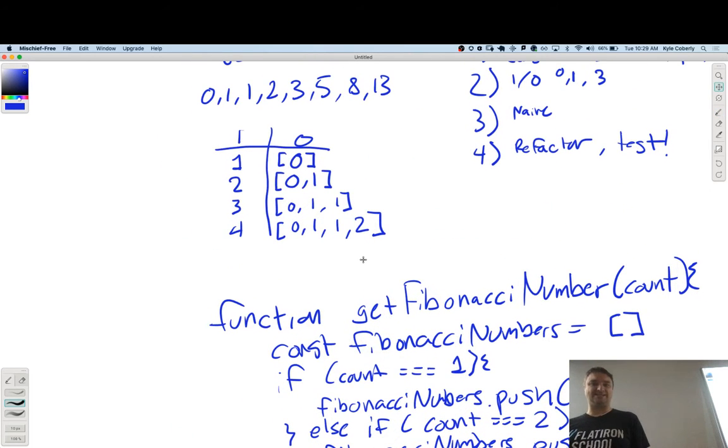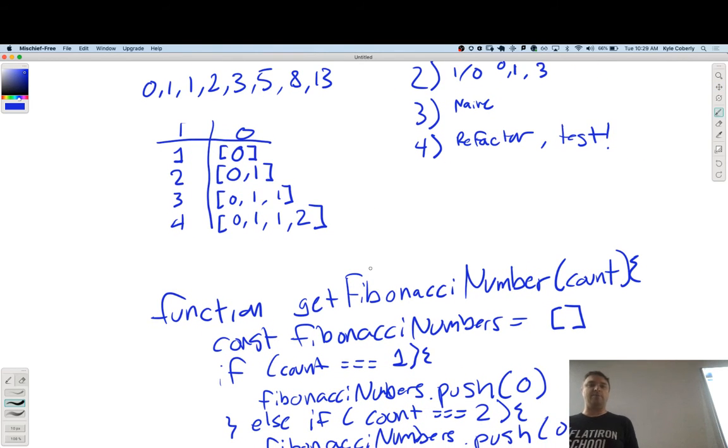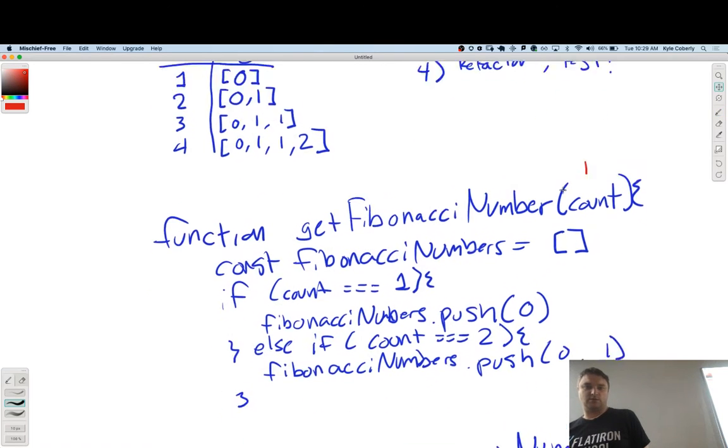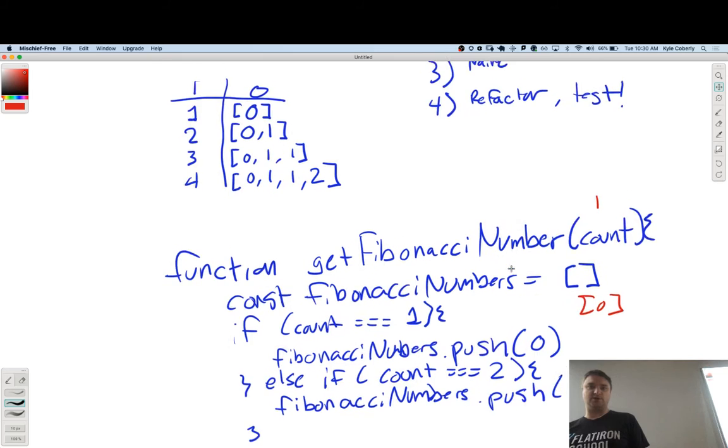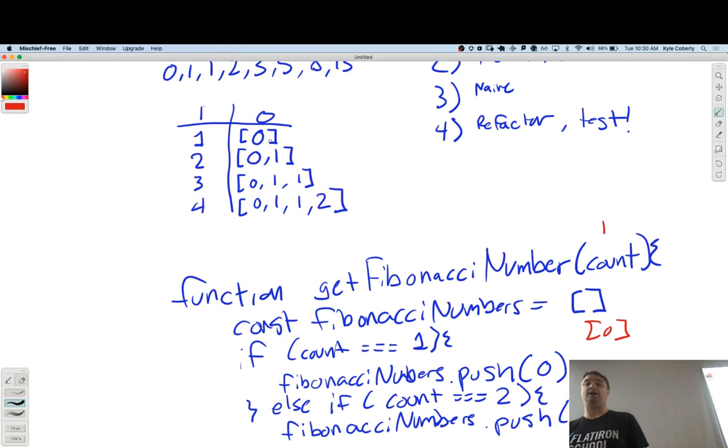So right now, without doing anything else, I think I passed these first two test cases. So if I pass in 1, then that initializes to an empty array. If count equals 1, and it does, then I'm pushing in 0, skips that case, and returns that. So Fibonacci numbers at that point becomes an array with 0 in it. That gets returned, and that's exactly what I'm supposed to get back.